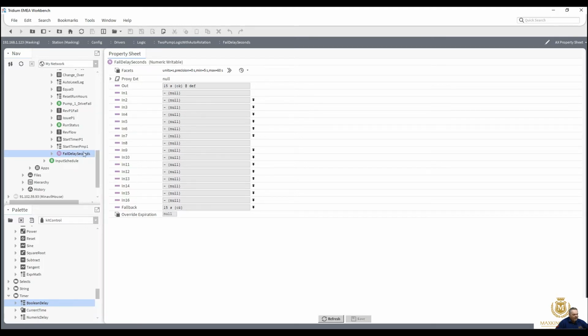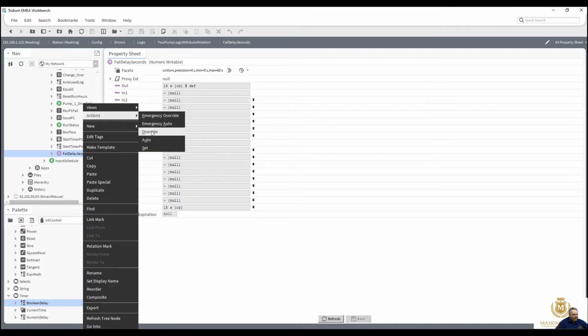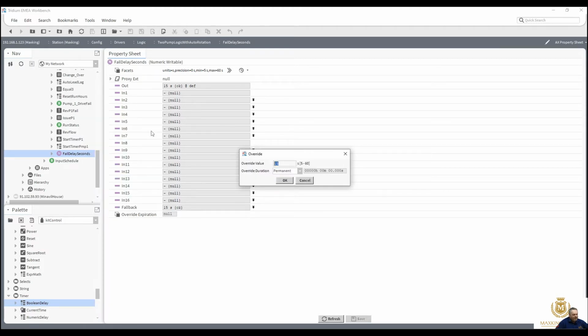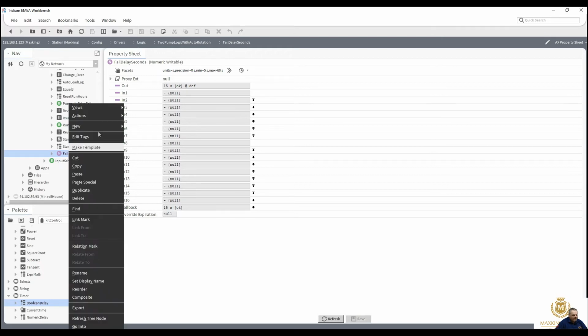I mean, if I do actions, override, and I'll set that to 20, I can set it to permanent, or I can set it where I only want it overridden for 1 minute to 20, or I can actually do custom, and I can say, well, I want it just overridden for 10 seconds, just to show you this. It's just on a fallback there. Let me just do that again.